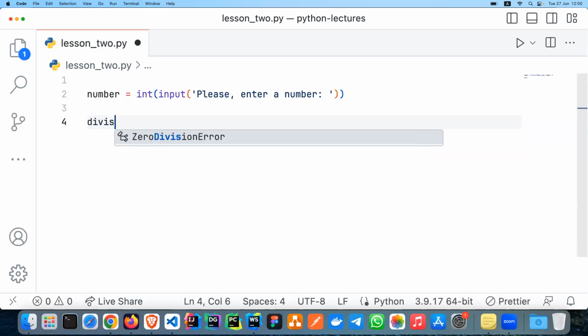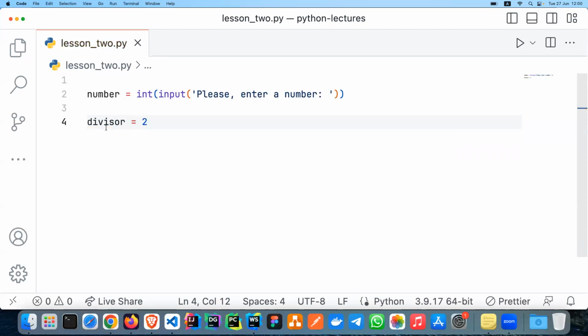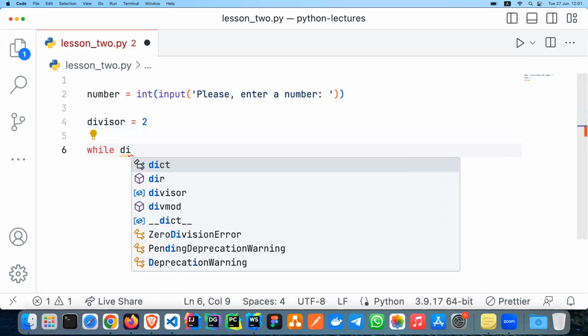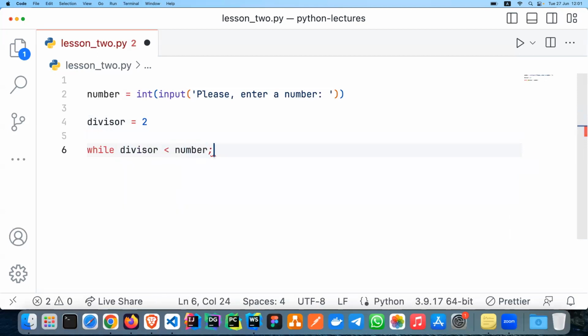I will create a number which is the divisor. We will call it divisor. It's 2. While divisor is less than number, okay, while 2 is less than maybe 13, let's say, I will add 1 to divisor. Okay, let's just print what happens. Divisor starts from 2, and we keep adding 1 to it as long as it's less than the given number.